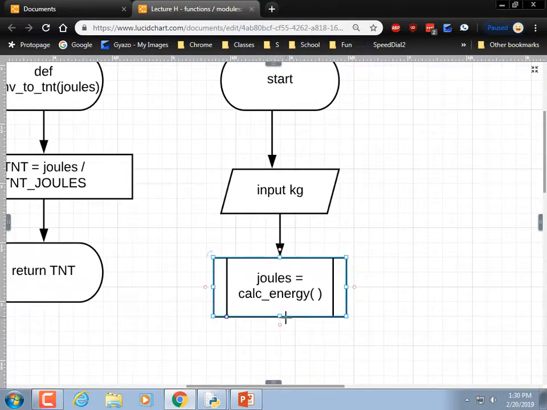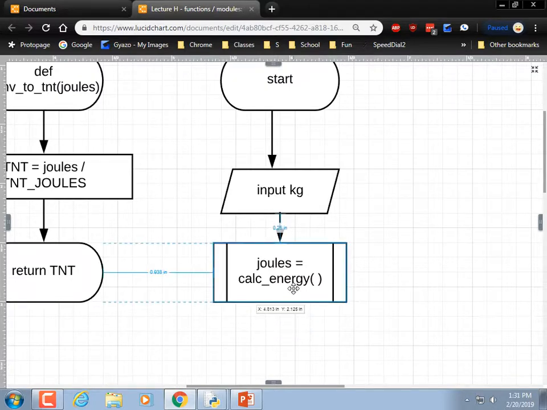If we had done the pseudocode first, I would have remembered to put the word set in front of all these things, right? Set joules equals 2 and set TNT equals 2. I don't care if you do it or not. I don't care if I do it or not. In the pseudocode, I'd kind of like to see it, but I'm not going to count you off if you don't.